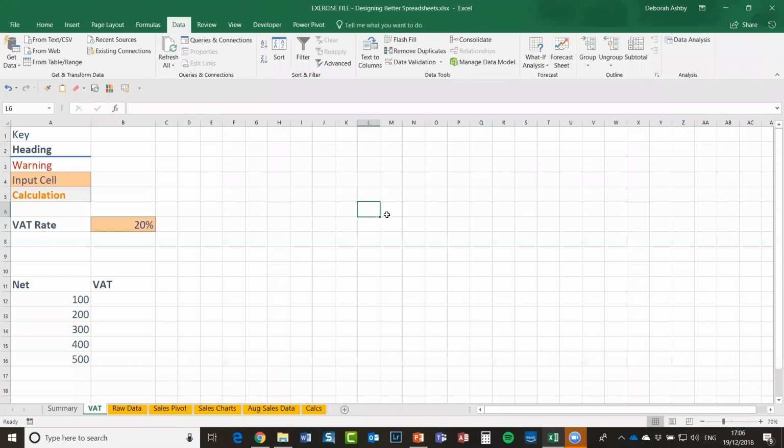So again, very, very simple data. I just have some net values here. My VAT column is blank. I'm going to fill this in a moment. I have my VAT rate just here. And then above that, I have a little key, which tells anybody who's looking at this data what's going on in each of these cells.